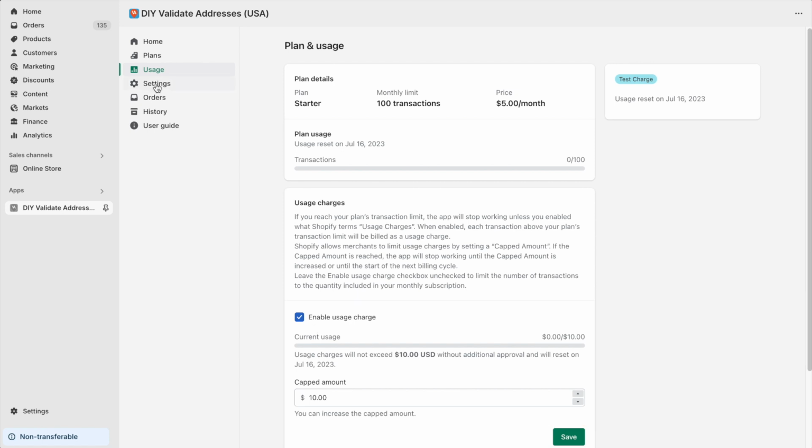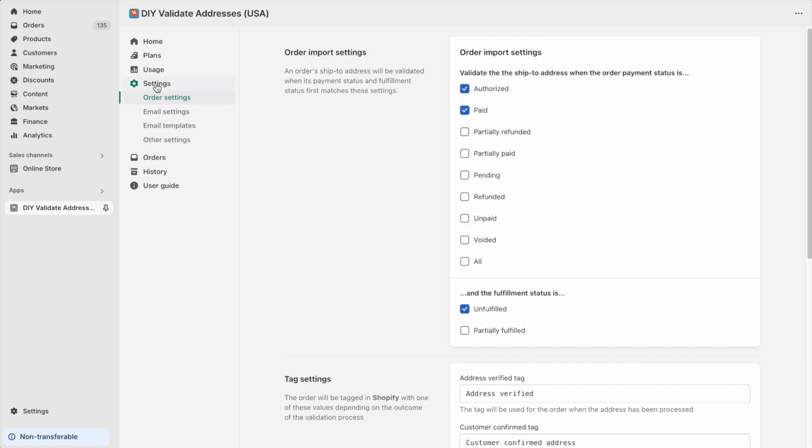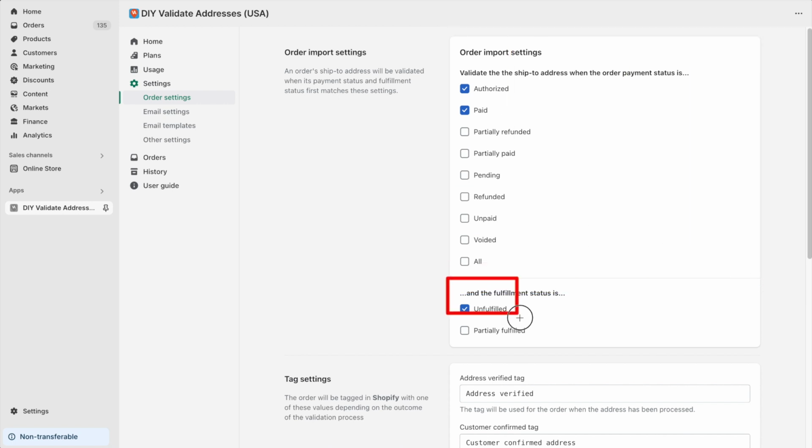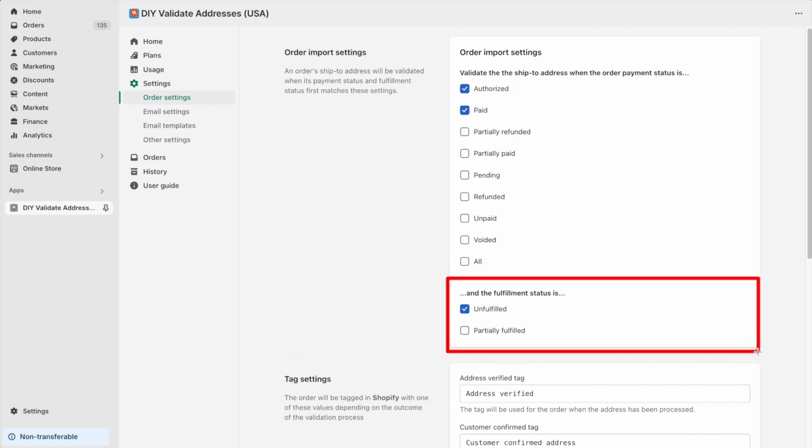Next, select Order Settings from the Settings menu in the app's navigation. Enable the Authorized and Paid Order Payment Statuses. In the Fulfillment Status section, enable Unfulfilled. When an order's payment and fulfillment statuses match the settings, the app will validate the address.